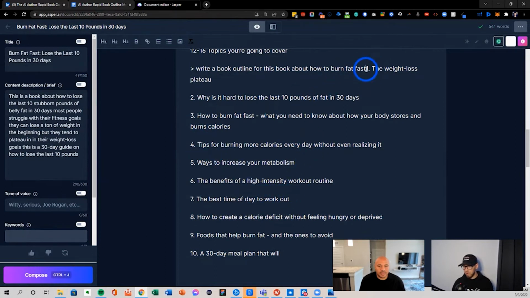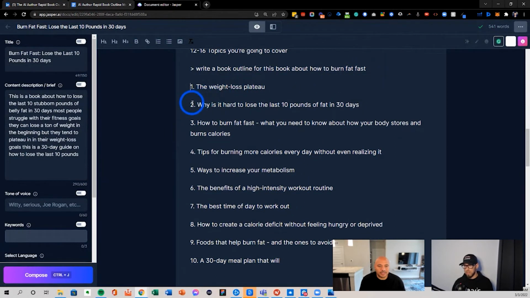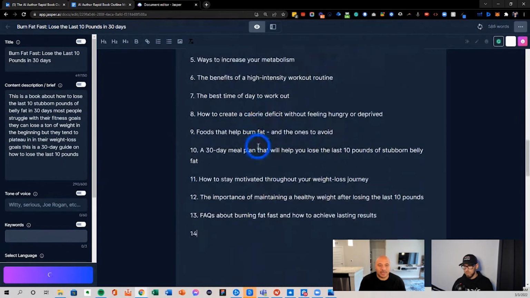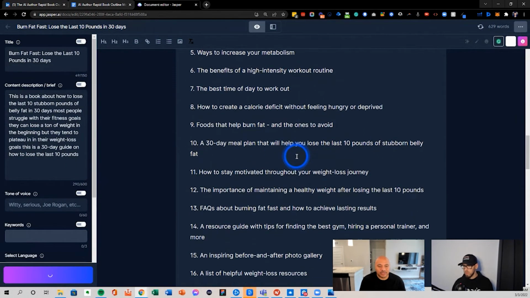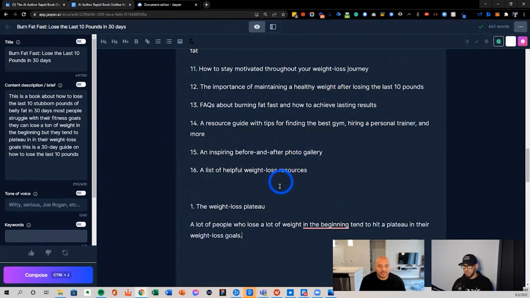And this one, I like where this is at, right? We've got the weight loss plateau. So why is it hard? Discussing the problem right away. What's the problem? They've stopped losing weight. They want to lose more weight. The weight loss plateau immediately goes into that pain point. It's perfect. Exactly.